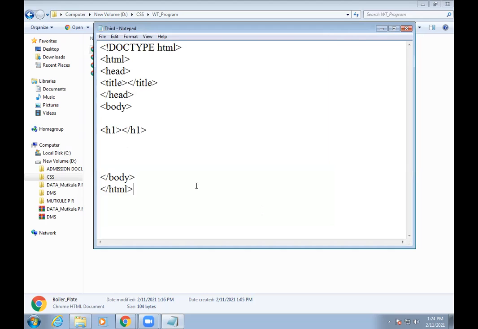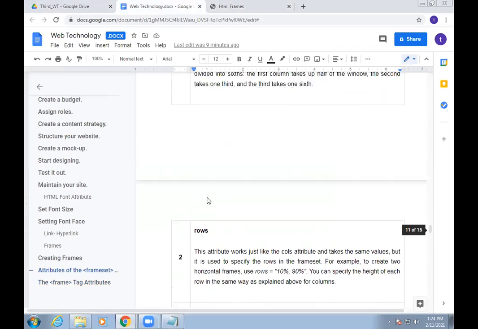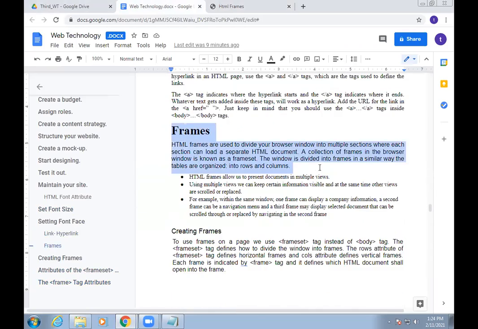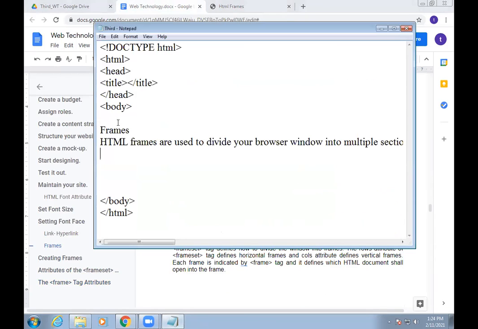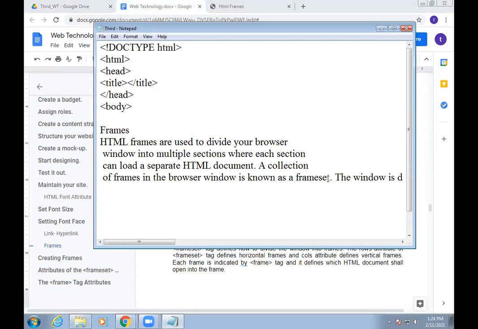So we want here some information, so we can see this information in that file. So just copy some information. One second, I will write here something about the frame. So just copy this information. Copy it, and let's paste here. Okay, one second.